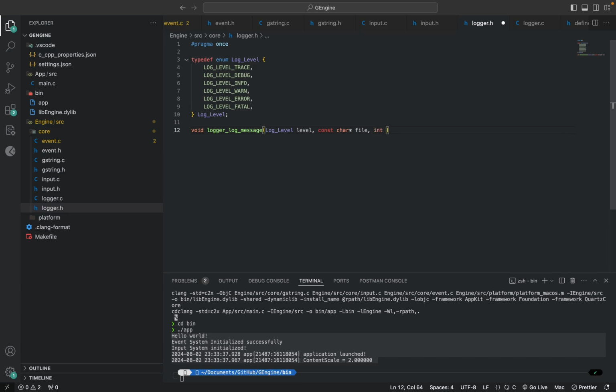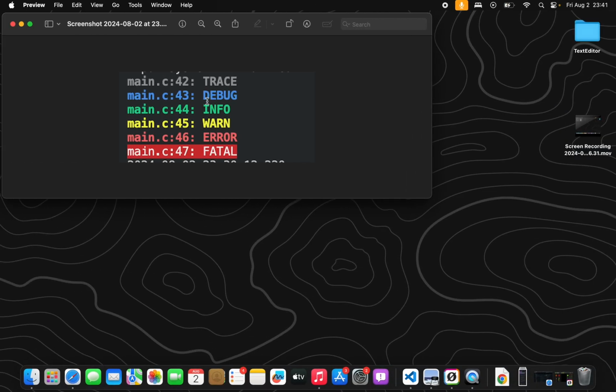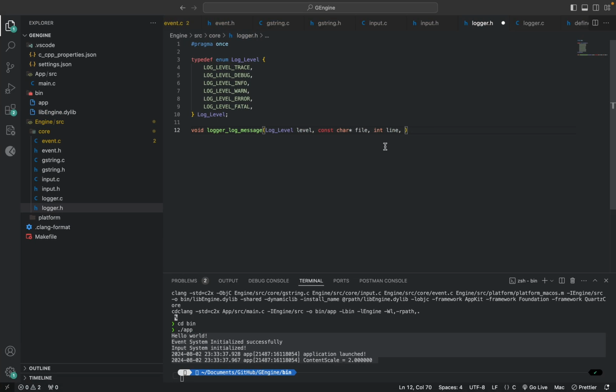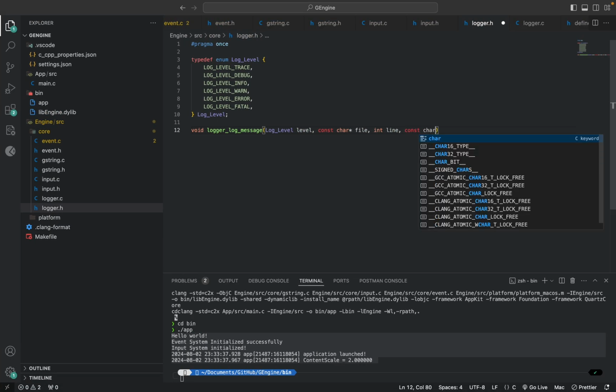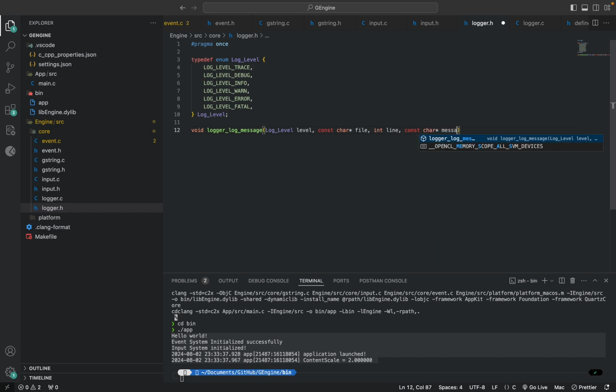Yeah, so I can just go with an int, and then we can just say line, like this. That will be the line number. And then what else do we need? We need the message itself, so that will be a const char. So const char message, like this, right? But now here comes a very interesting part.